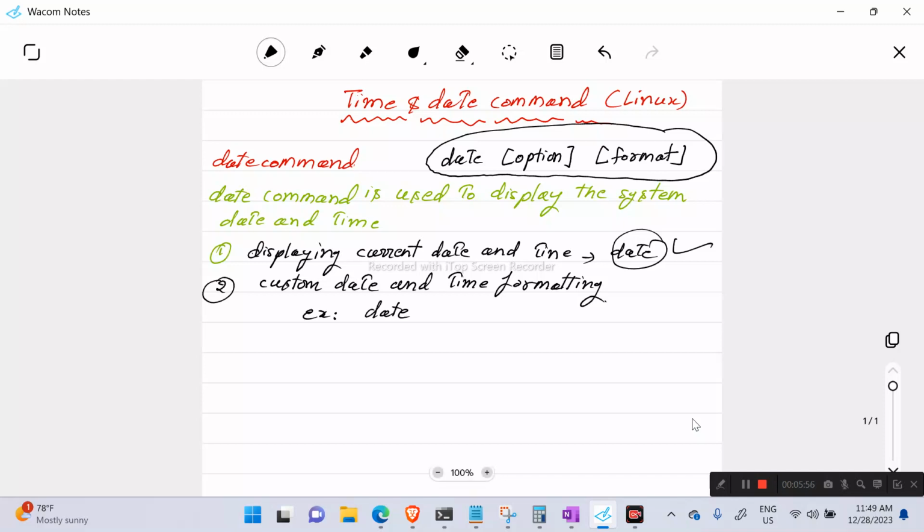so this is the command that we'll be using in order to print the year, capital Y, and hyphen percent m, which displays the month in short format.